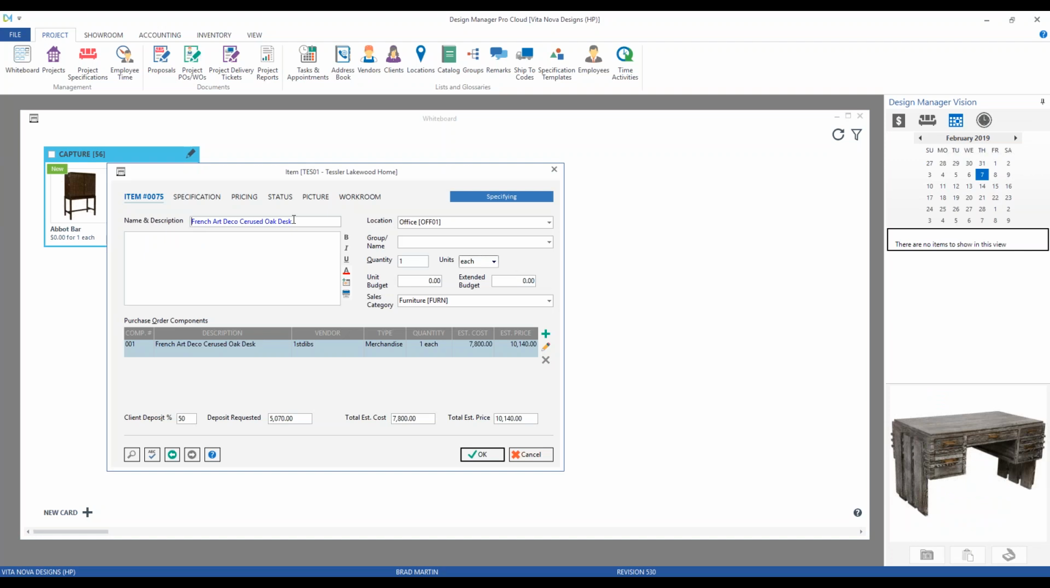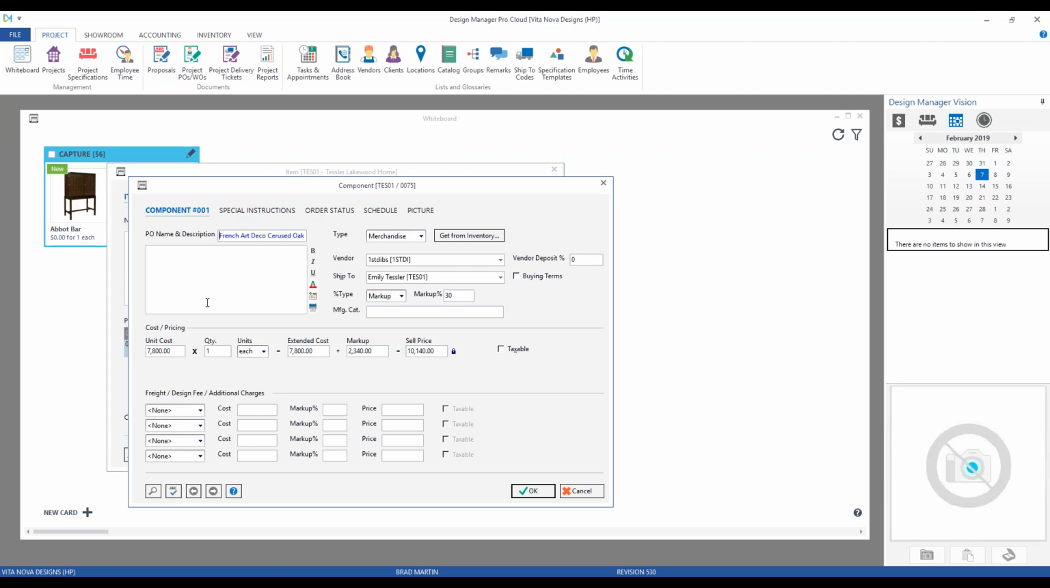Our item name came over as we would imagine, the location, of course, all of our sales category and other information we entered on the whiteboard came with it. Our client deposit and pricing information all came from the project. So my project is configured for 50% deposit. Design Manager calculates that for me. It also calculates the pricing for us based on my 30% markup for this particular project. And my purchase order name and description is also being set to the Oak Desk as well.